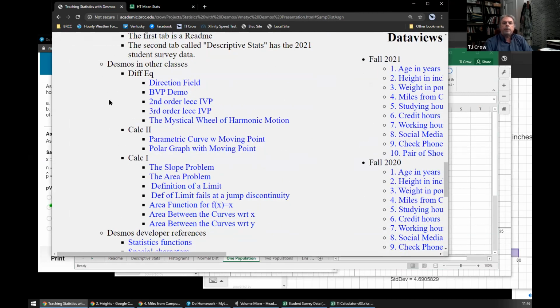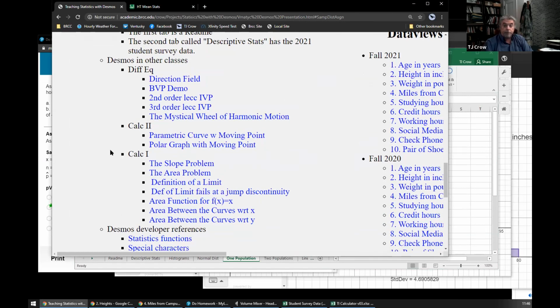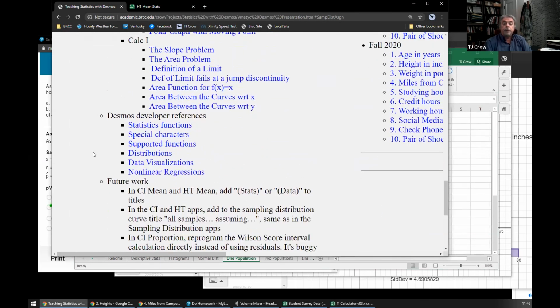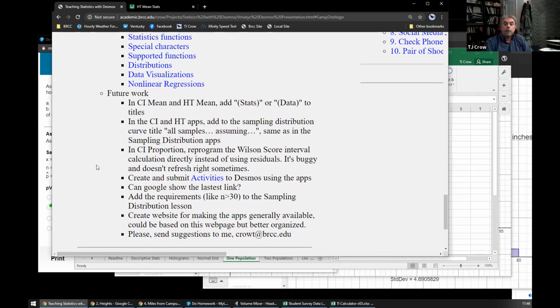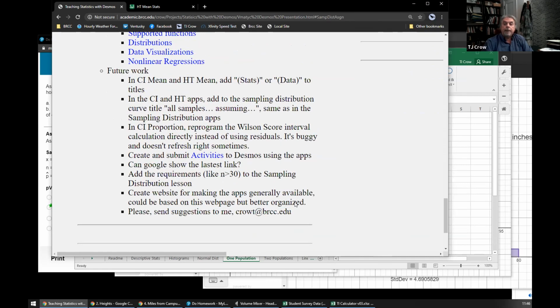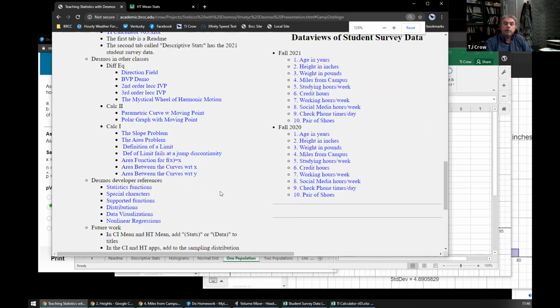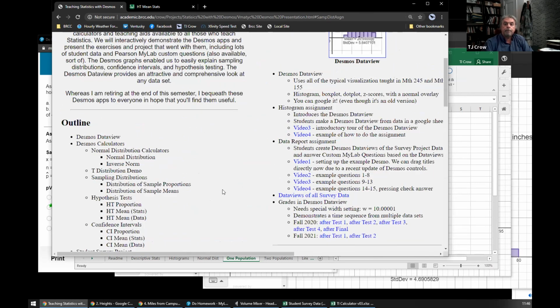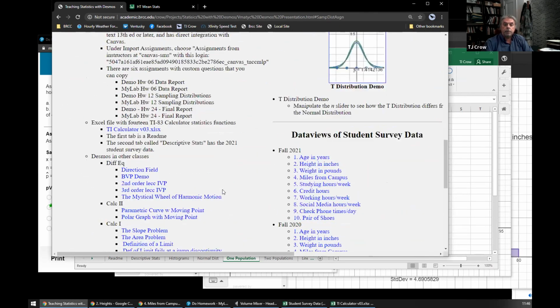Oh, and then a whole bunch of Desmos applications that I wrote for other classes. If you're interested in developing in Desmos, especially developing this suite of Desmos apps, here's a bunch of links from Desmos that will help you do that, and a bunch of future work, especially this one here. If you use any of this stuff, please send me suggestions. I'll probably entertain myself in retirement by maintaining this until somebody wants to take it over.